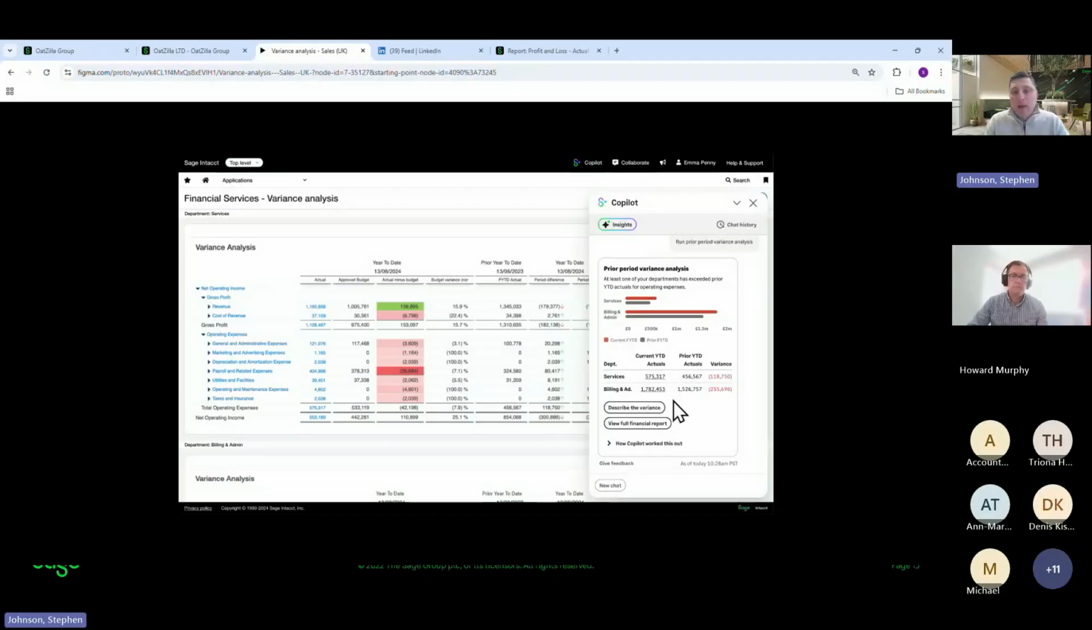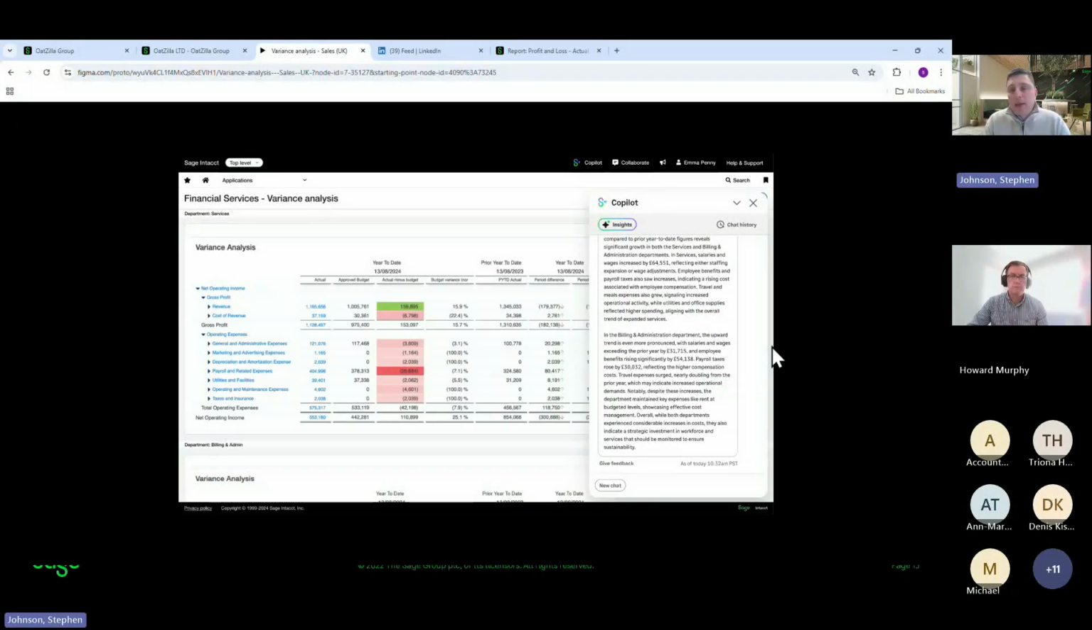But the big one, really, the showstopper, is this: describe the variance. This is generated by Copilot based on what it can see. If you guys can read into that, I know the gist of it. The gist of it is we've paid too much in bonus and salaries, and that's why we've got a problem. So it's worked that out, it's told me.